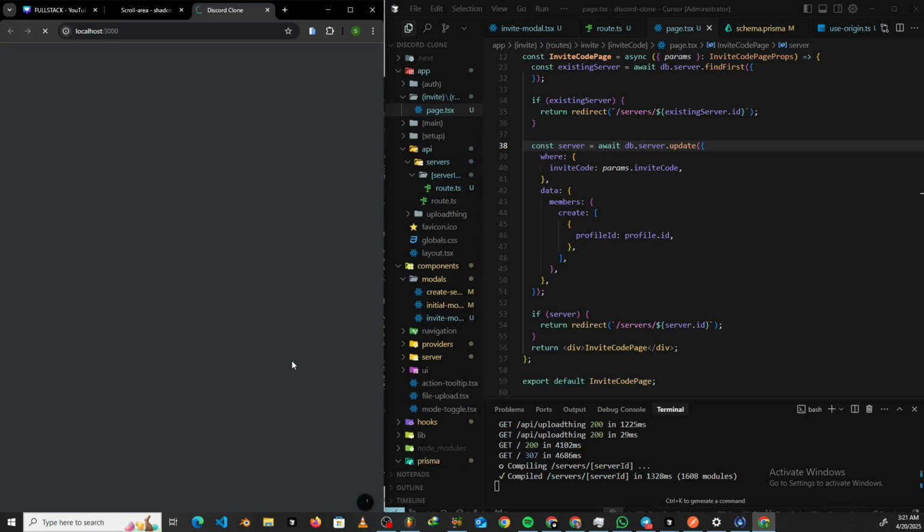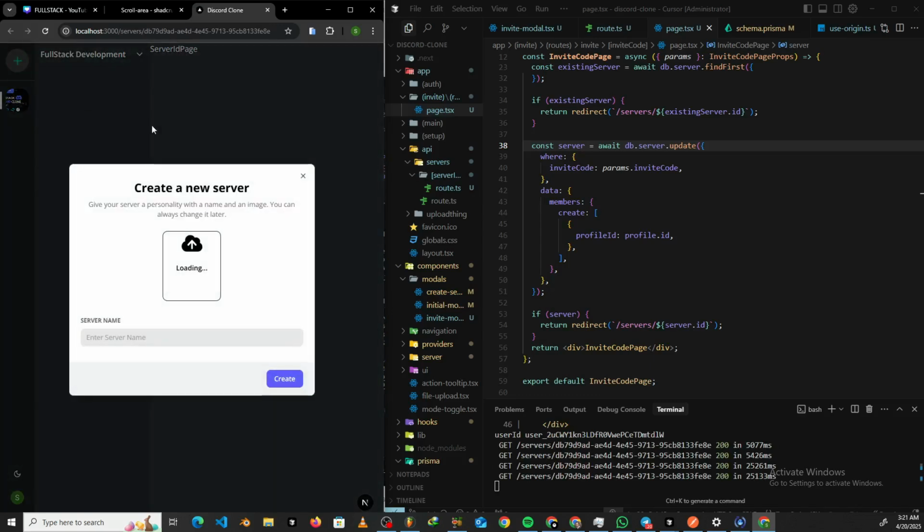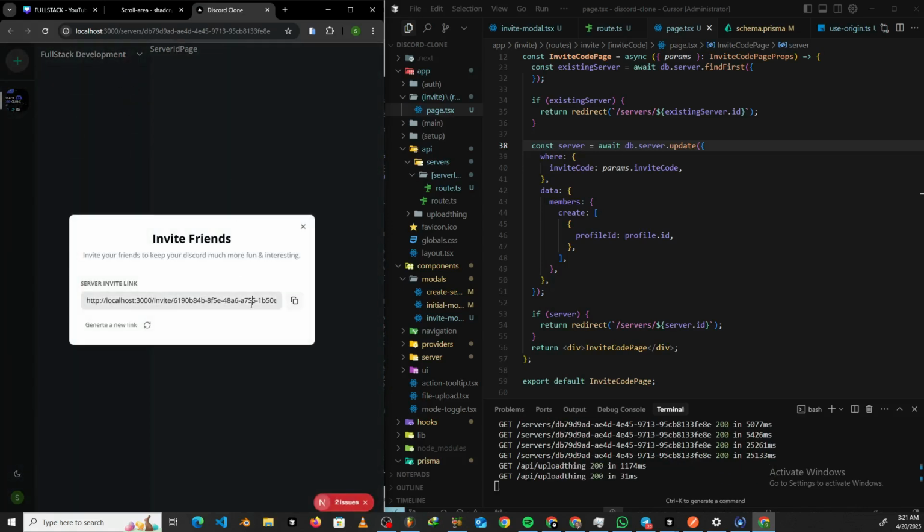Right, it looks like it's almost done. Alright, so you can see that we have our full stack development server right here. You can see we have this one working all nice and clean. Alright, so I'll just click on this, click on invite people, and over here all I have to do is just copy this link right here, and I can just enter another profile.